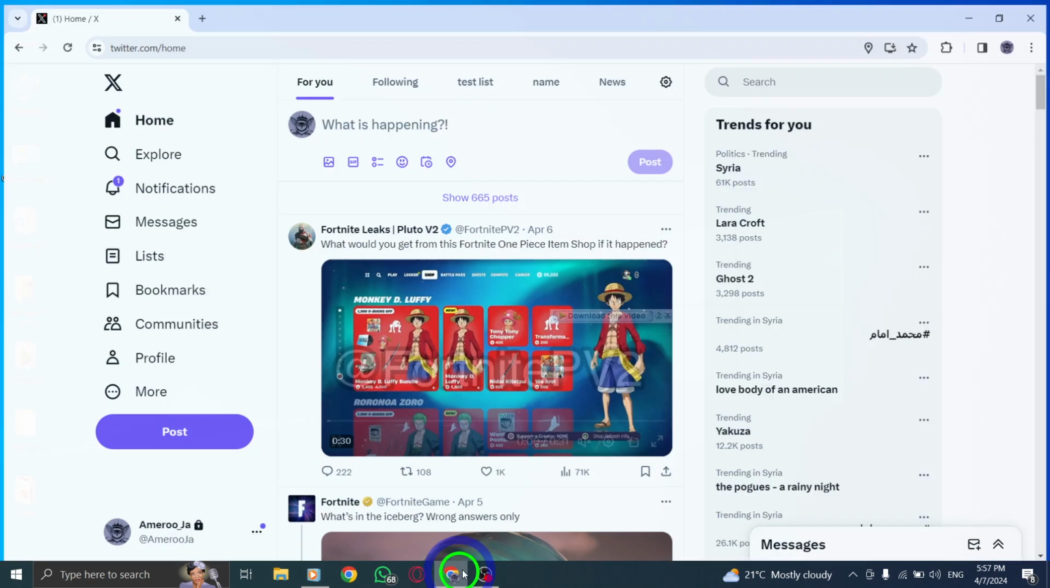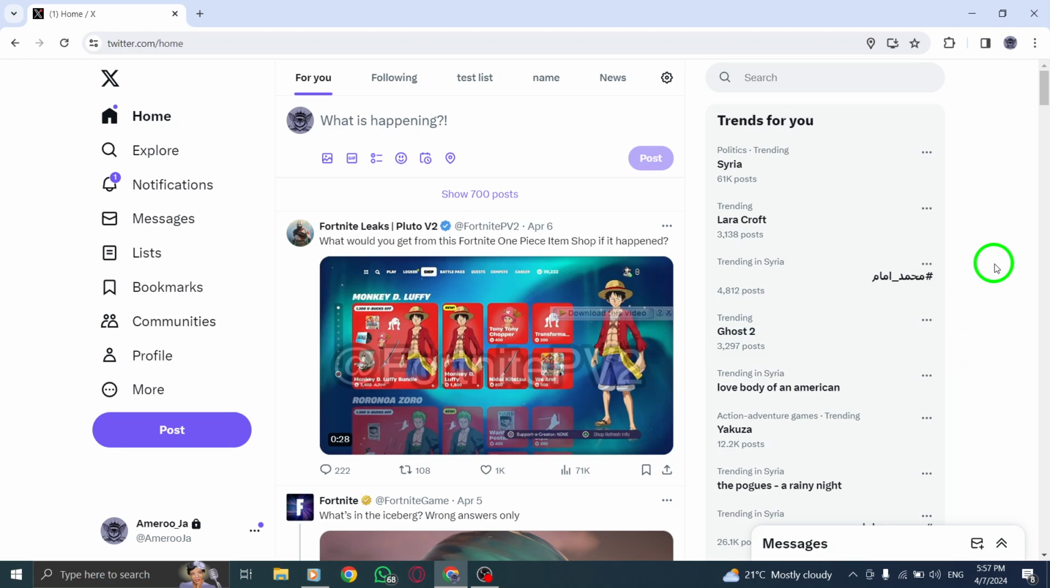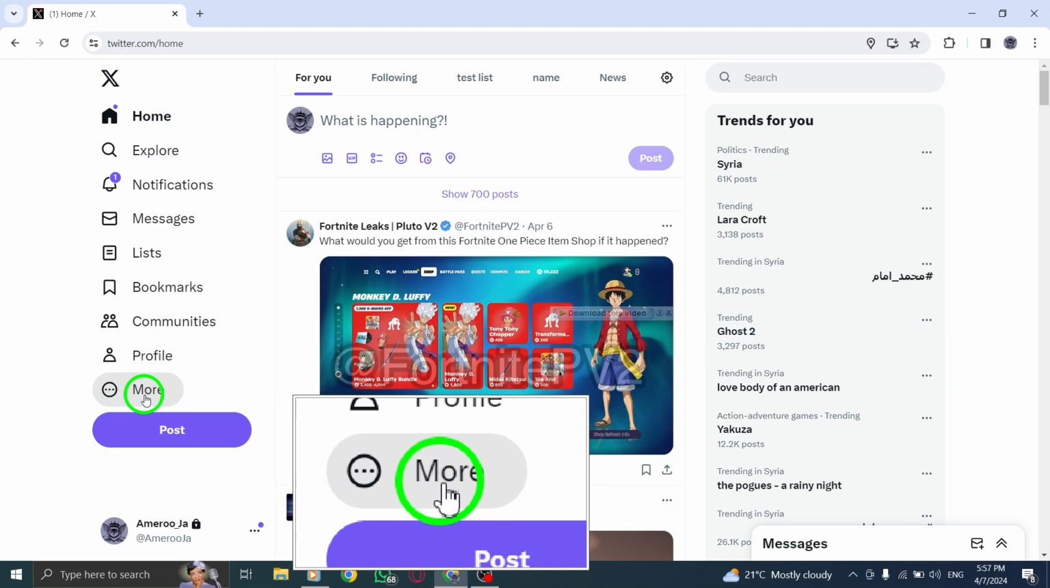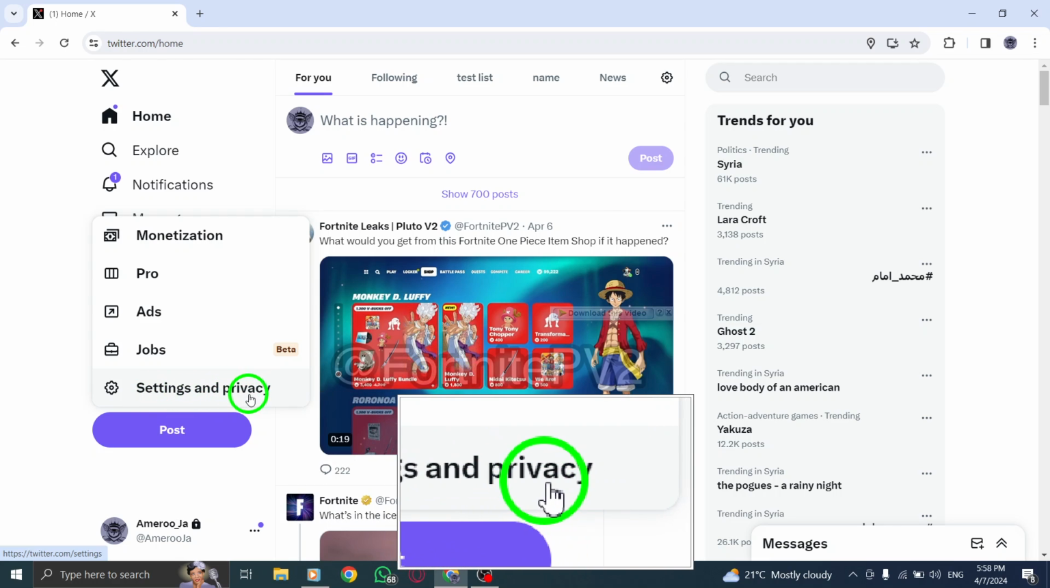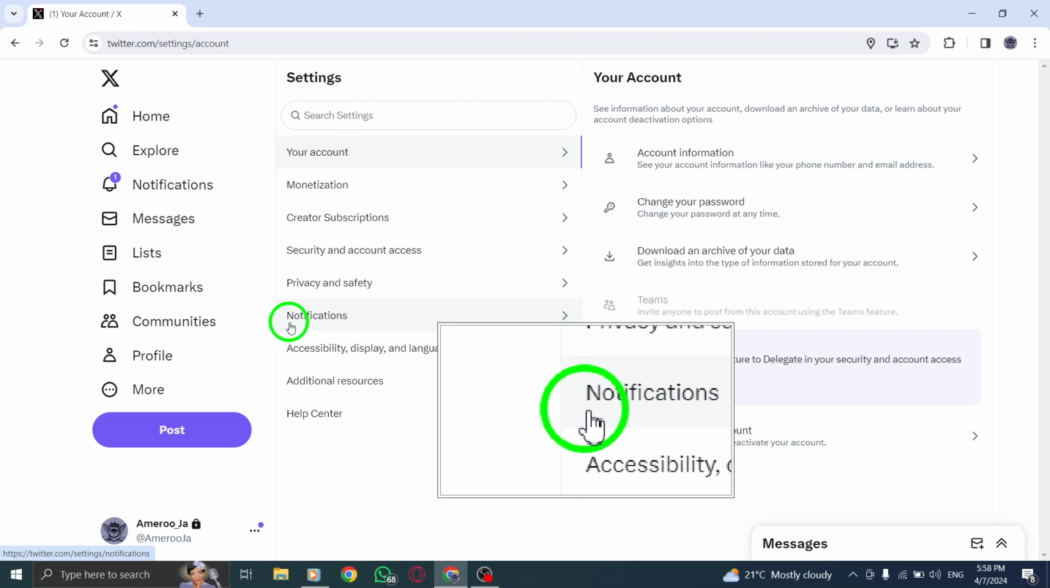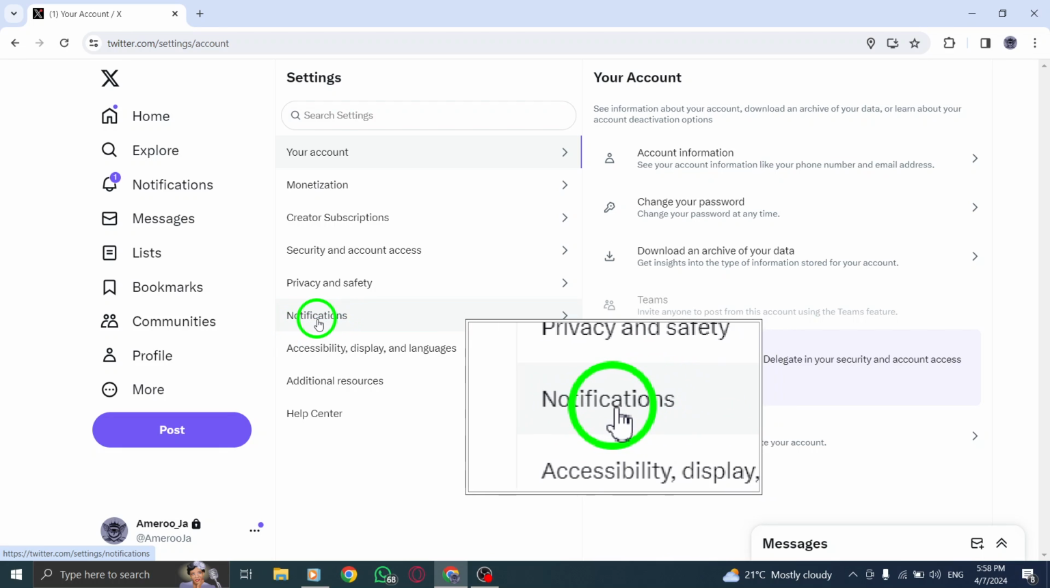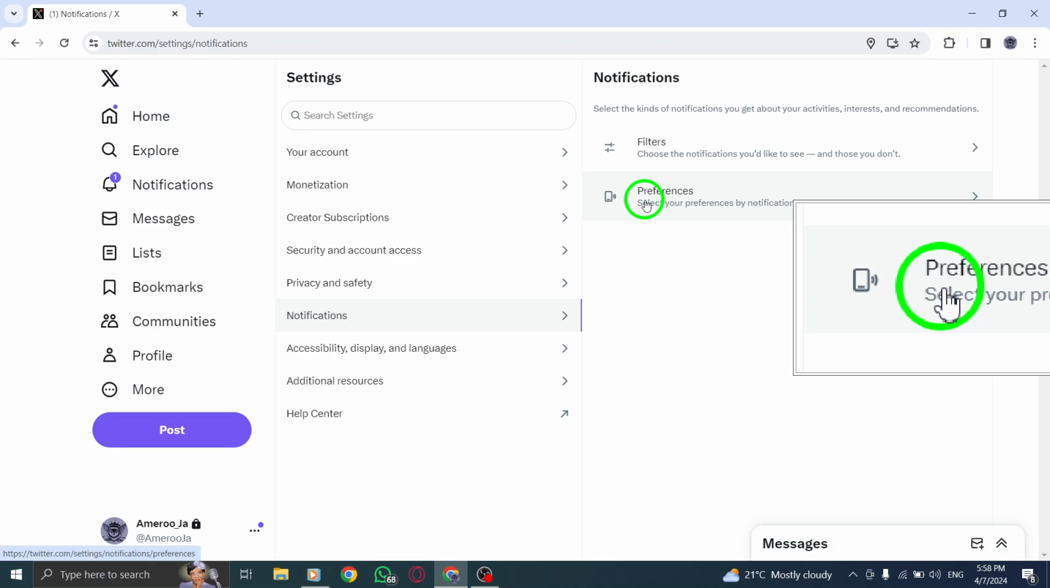To start, open X on your PC. Then, navigate to the top right corner of the screen and click on your profile picture. From the drop-down menu, select Settings and Privacy. In the left-hand column of the Settings page, locate and click on the Web Notifications option. This will take you to the Notification Settings section.